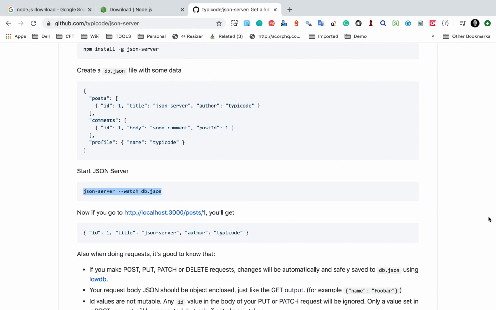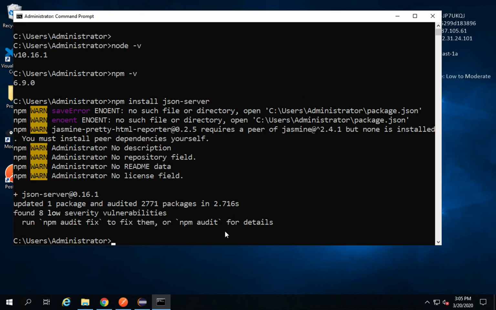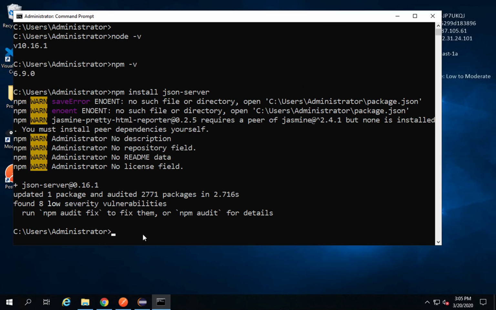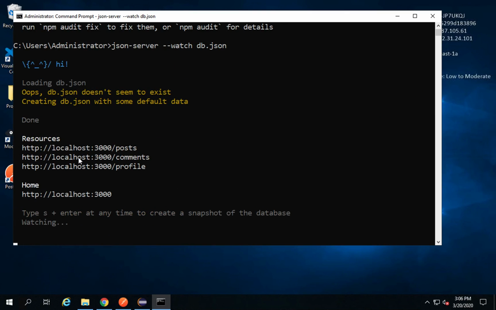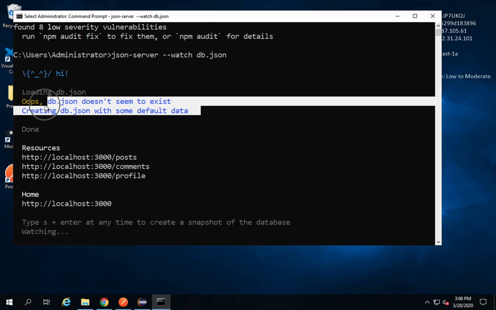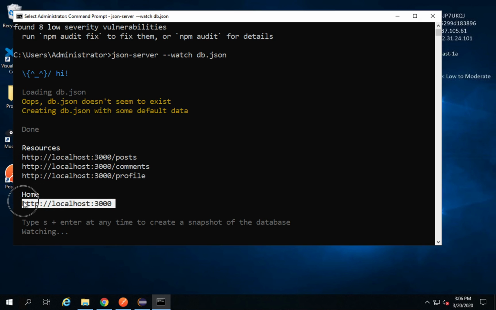So let me copy this command and paste it on my command prompt. I'll copy it again and run it. So you can see it has started. Also it says because db.json was not existing, it has created db.json with some default data, and this is the URL from where we can invoke JSON server from our browser.